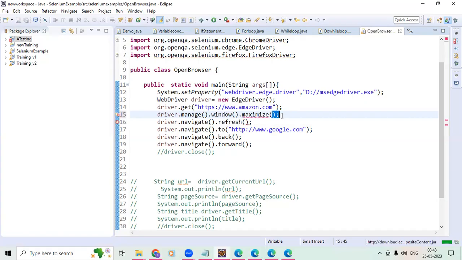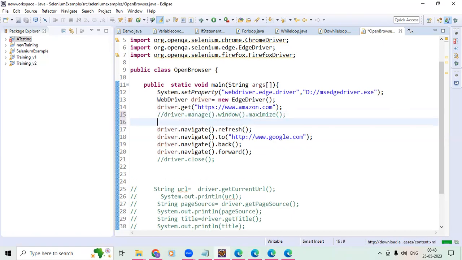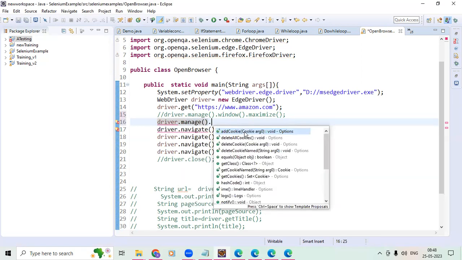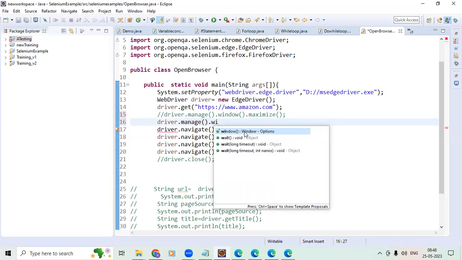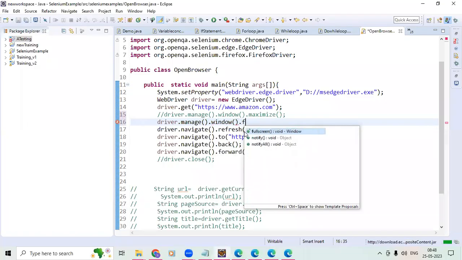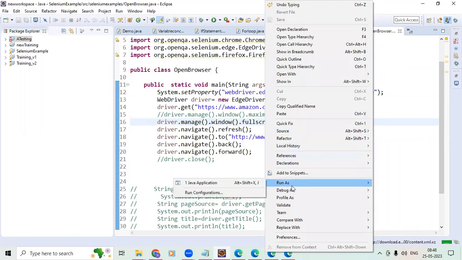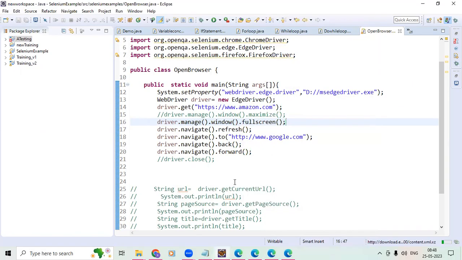So maximize we can do, and also here we'll write driver dot manage dot window, and we can do full screen also. Nowadays we are not using full screen in any framework. For your reference, I'm showing the full screen thing.